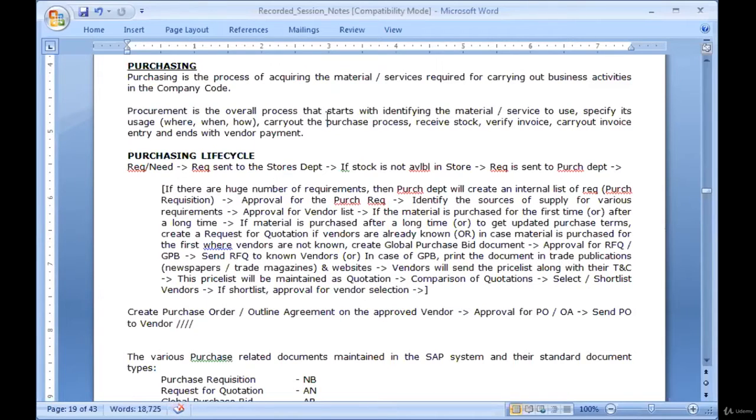So all these activities are part of the procurement process, whereas purchasing is one of the steps of procurement. Now, if procurement starts with identifying the material or service to be used by the planning department, then let's say where does the purchasing process start? In any situation, purchasing will start with a requirement or need. Whether it's an individual or a company, whenever there is a requirement, you're going to purchase it.